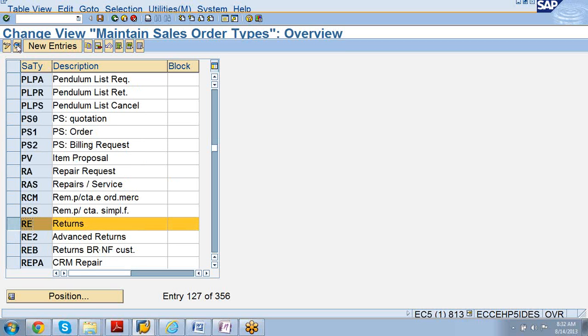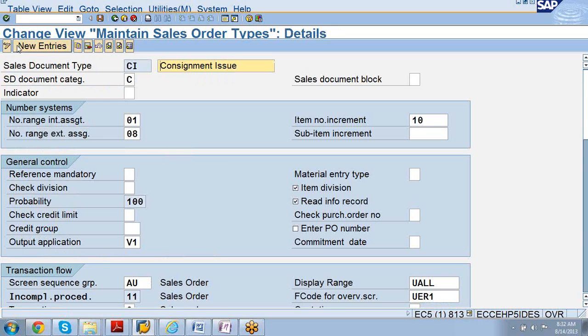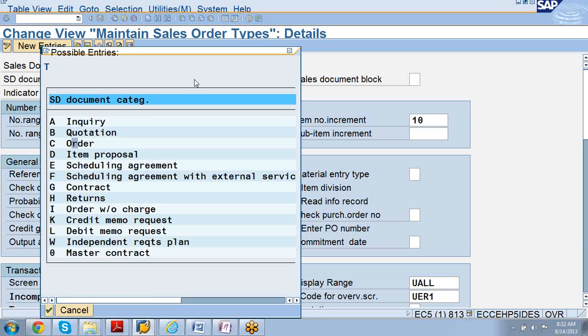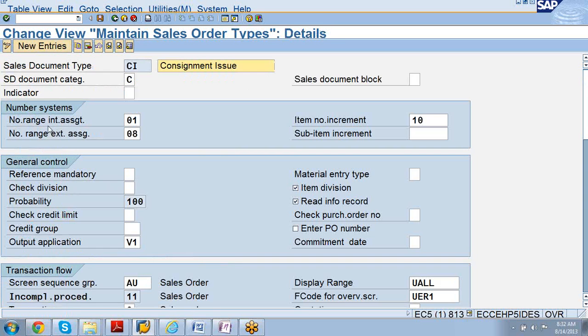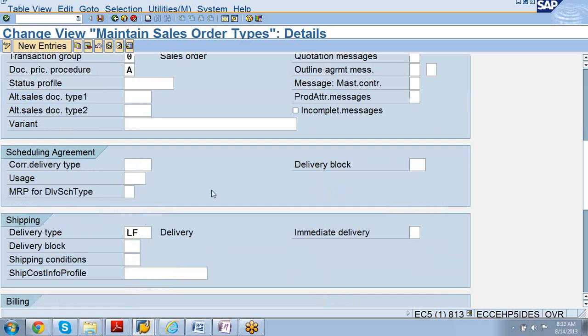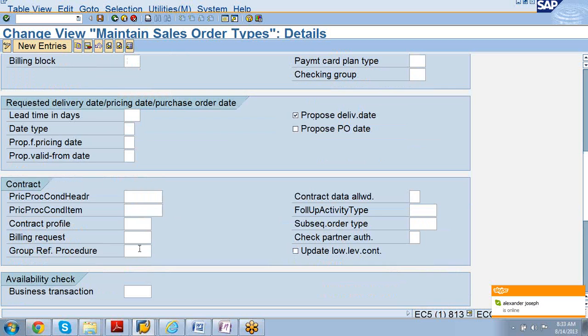See, returns is also one of the document. When it talks about returns, it talks about orders, nothing else. It's an order returned. And identify, when you go for an order returned, reference mandatory is nothing is given. Read info record. You can see this delivery type.